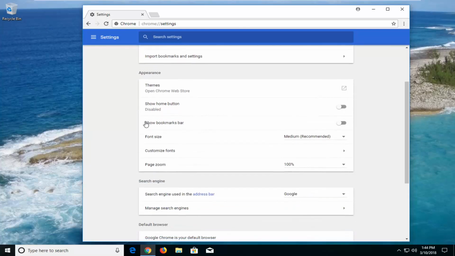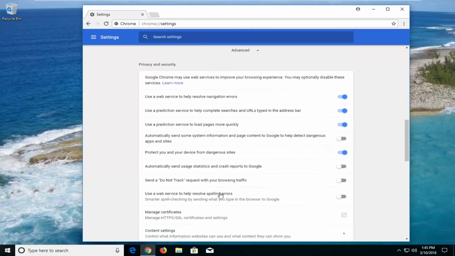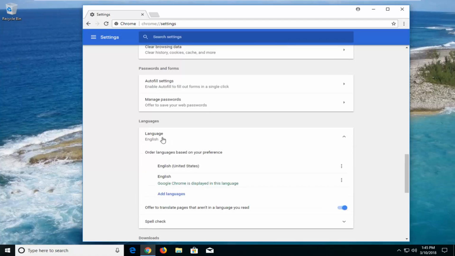Now on this page you want to scroll down until you get to the advanced button near the bottom. Left click on that, scroll down again, and then underneath languages where it says whatever your language is, left click on it. And now at this point, if you want to change any of your languages, you just left click where the first option is right here.